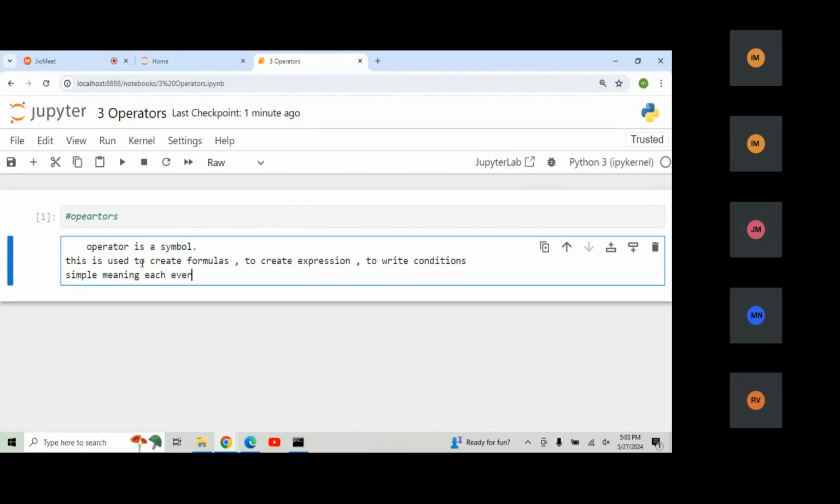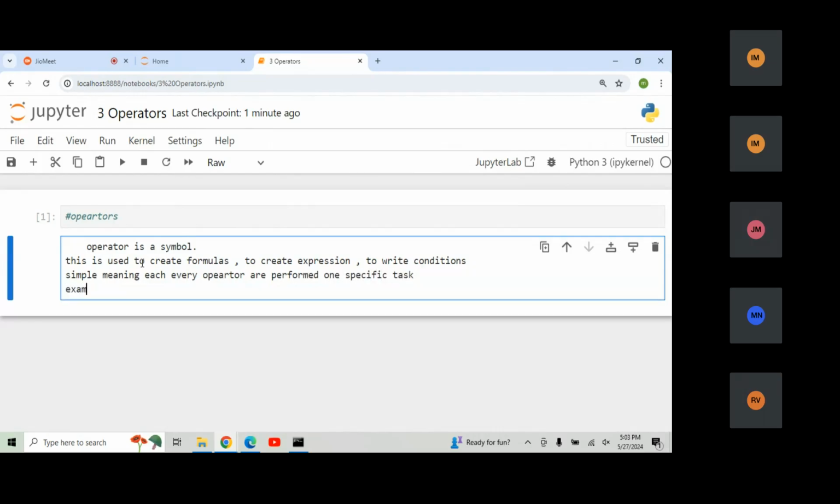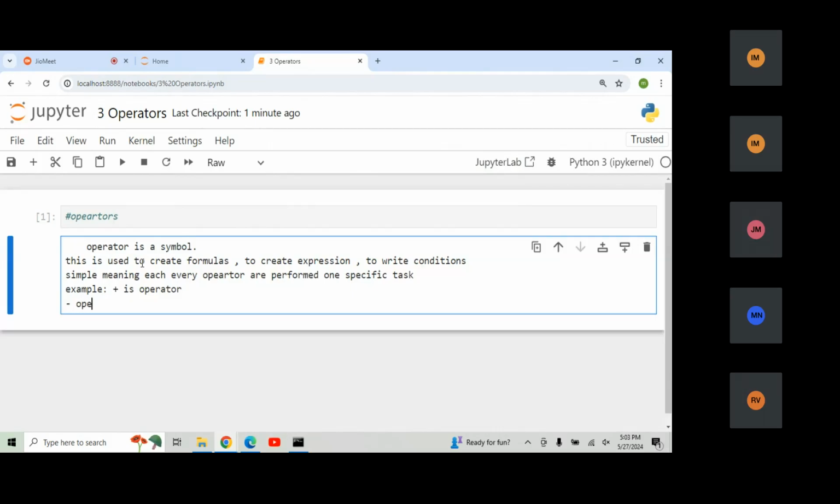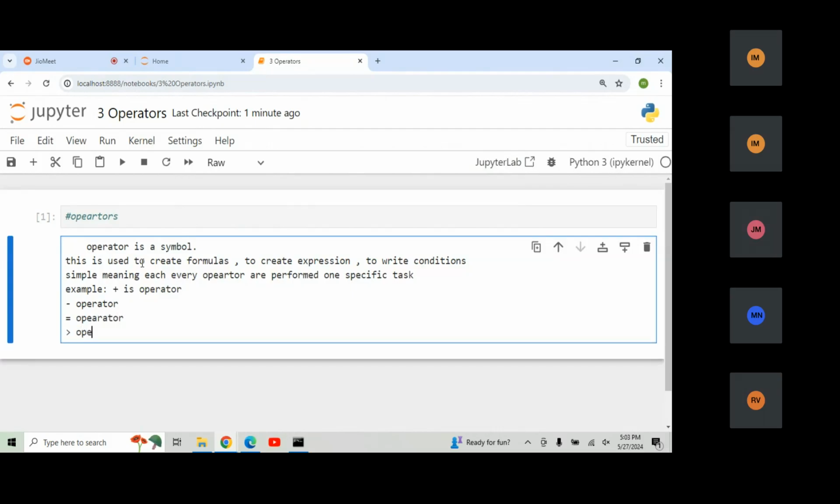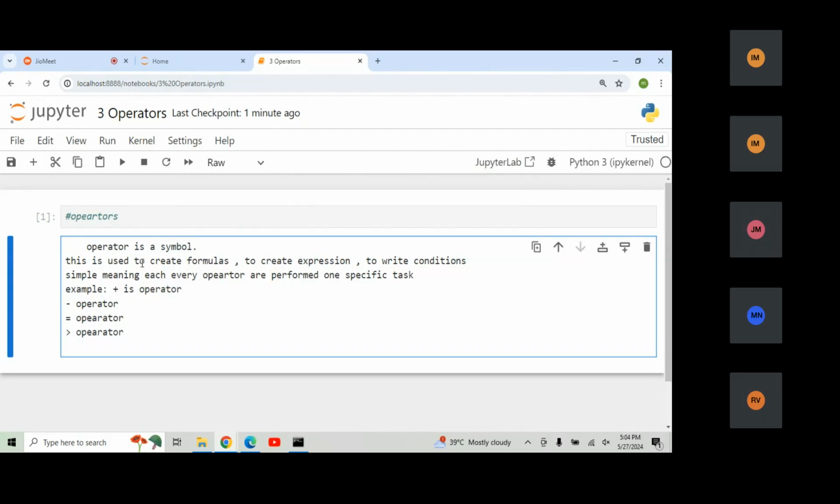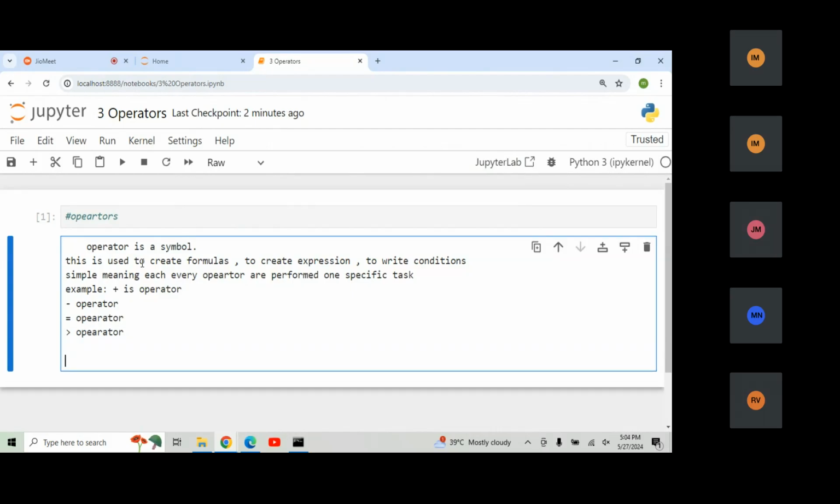Simple meaning, each and every operator performs one specific task. Example, plus is an operator. Minus is an operator. Equals to is an operator. Greater than symbol is an operator. Now each and every symbol is used for different meanings or different tasks.